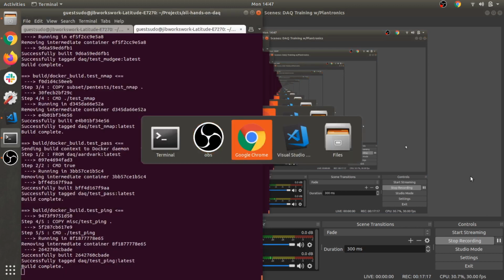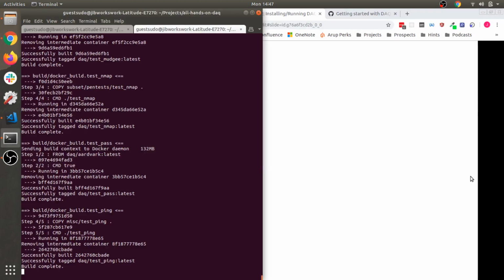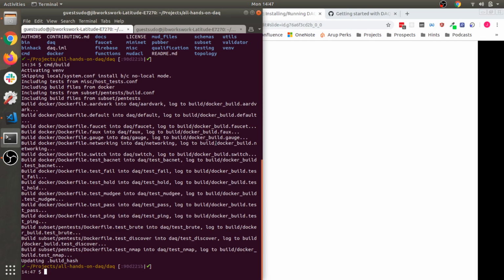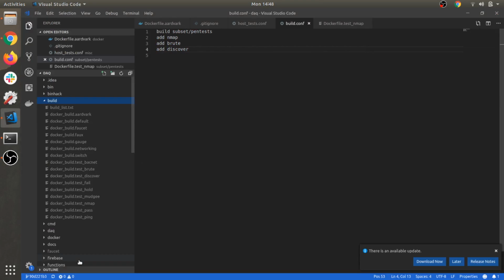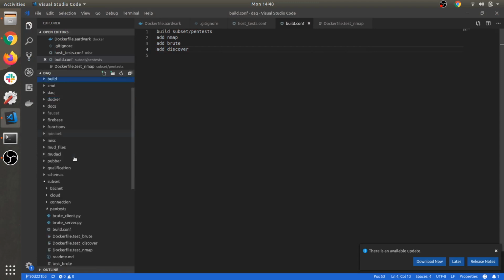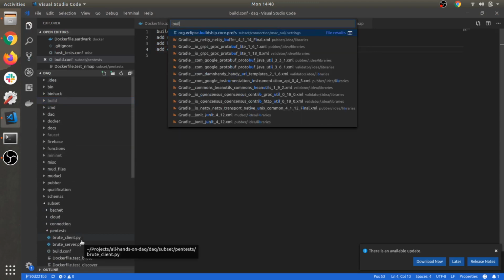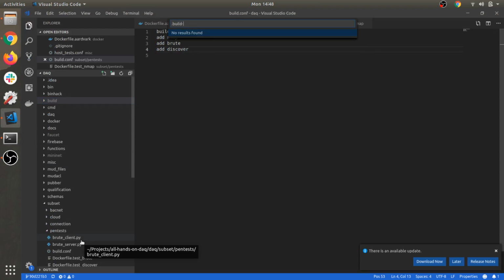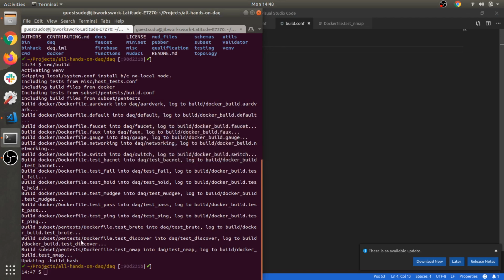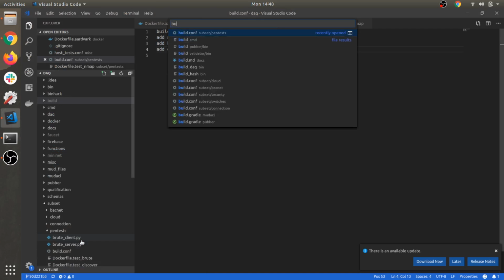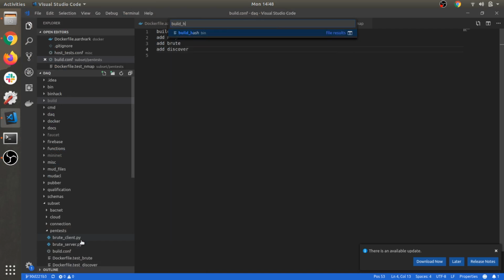Okay, so just to get some background. Automagically, the build has completed. If everything's correct, then it'll say at the end "updating .build_hash". Is that in here? Build hash. There we go.